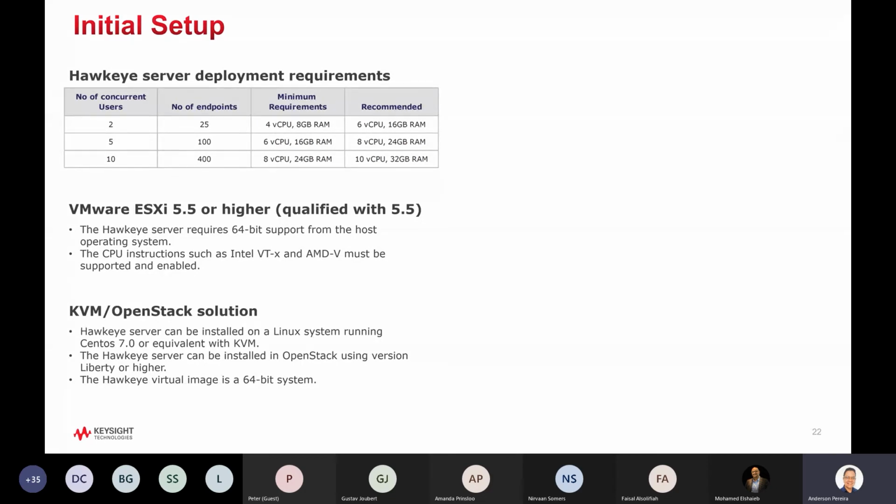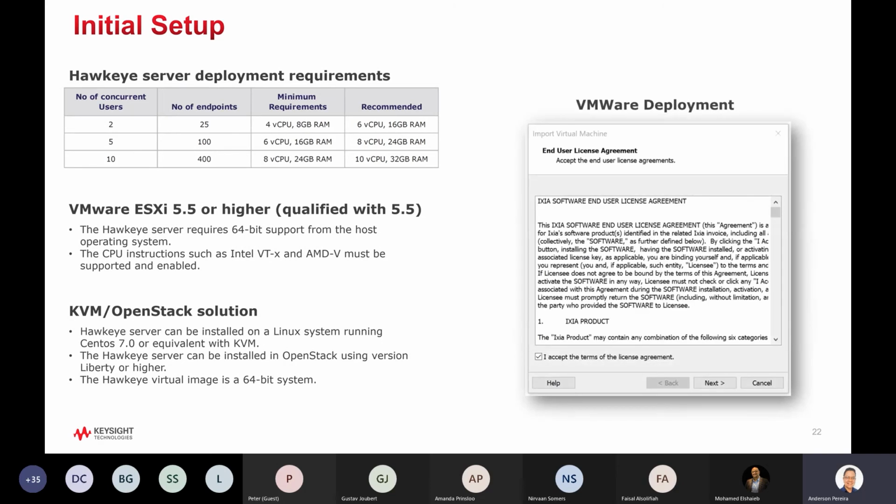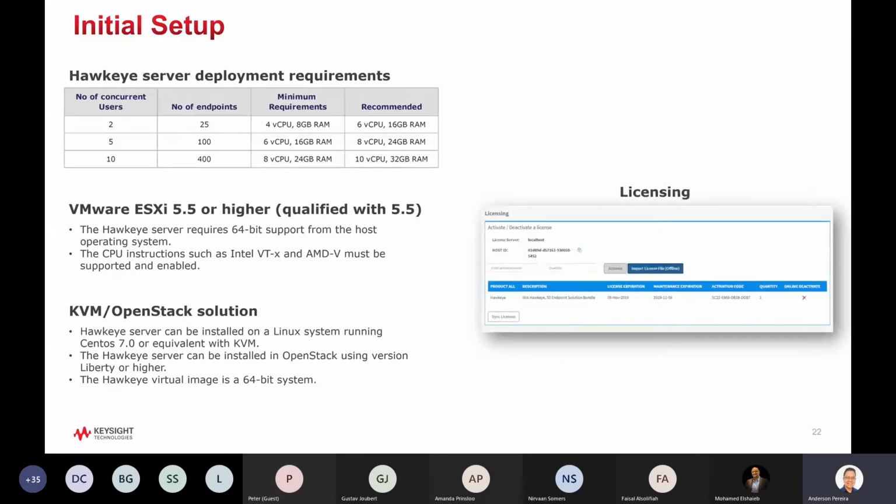Okay, and for supported hardware, we do support VMware. As you can see here, we have ESXi supported, and KVM supported, which also means we support OpenStack, of course, which is KVM based. I will not go over the deployment itself, but it's very straightforward to deploy that. Once you start deploying that, it will ask you to agree with the licensing agreement and the user agreement.